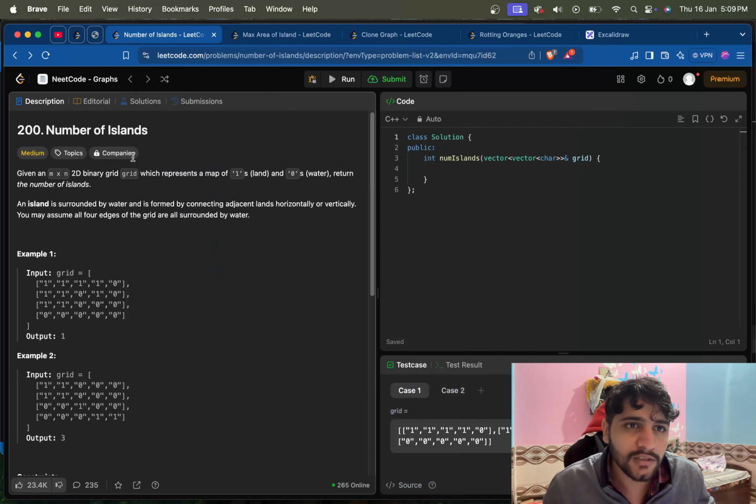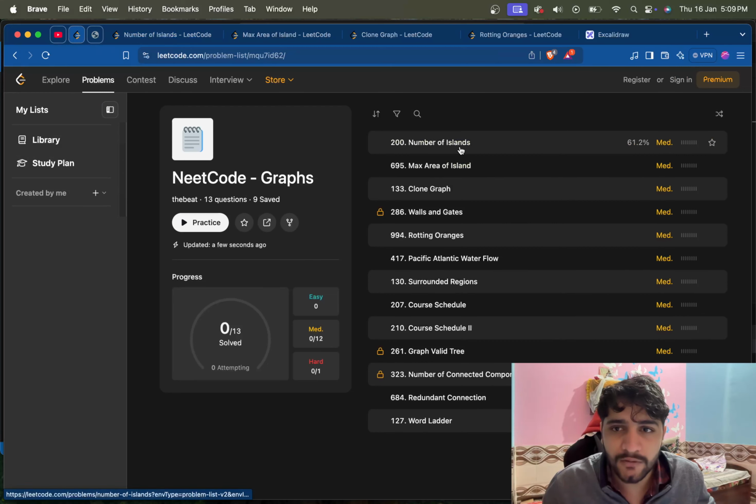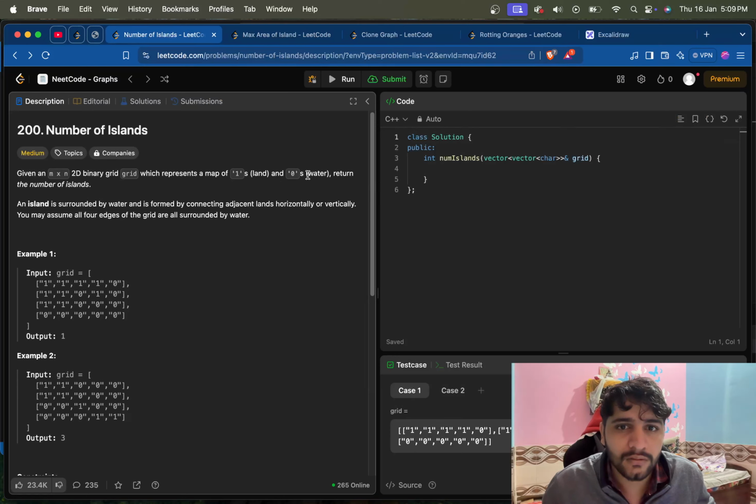We have the graph series here, and we are starting with graphs today. We'll do these questions, and let's start with the first question. Some of them are locked, so we'll skip them. We are not going to buy LeetCode premium here.